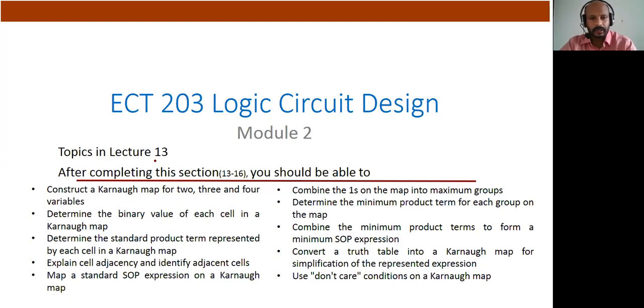From lecture 13 onwards in module 2, three lectures are dedicated to the Karnaugh map simplification method. This is a method used to solve Boolean expressions. Already we discussed in the previous lectures different rules and laws in connection with Boolean. By using Boolean laws we can solve the Boolean expression, but now from lecture 13 onwards we will discuss one more method to solve or minimize a Boolean expression.